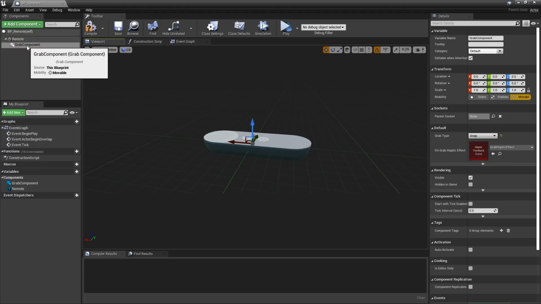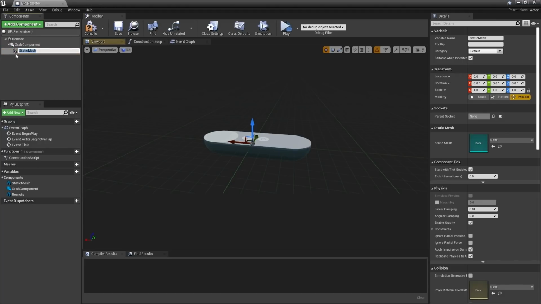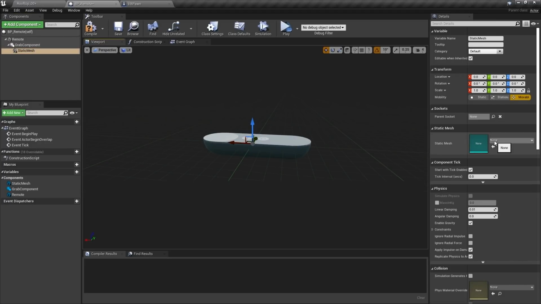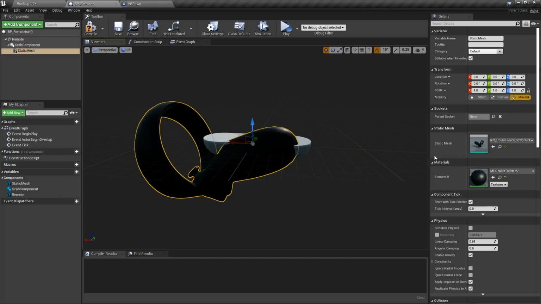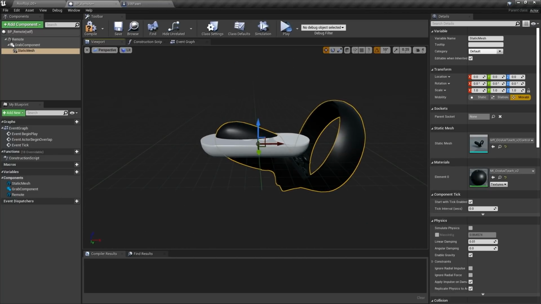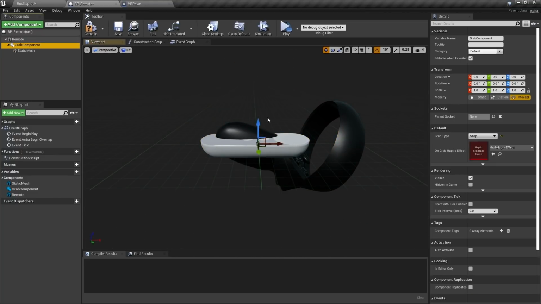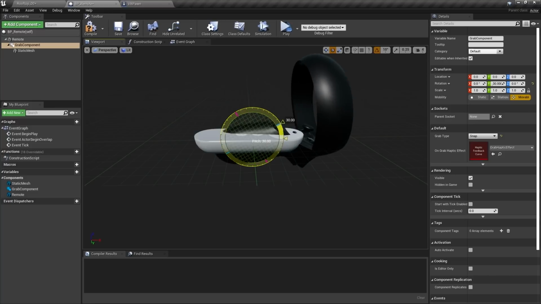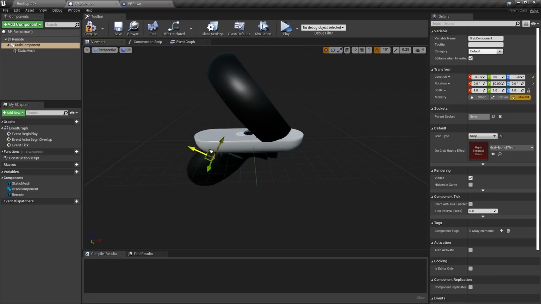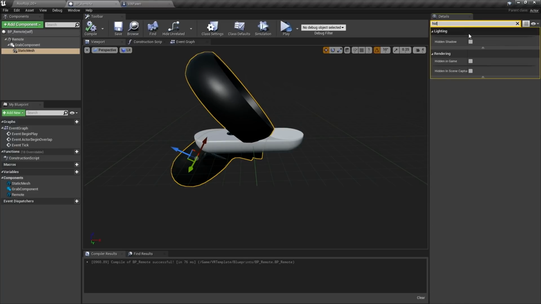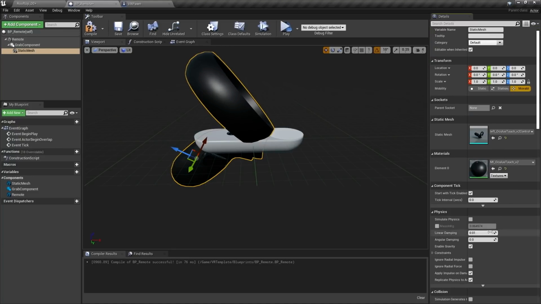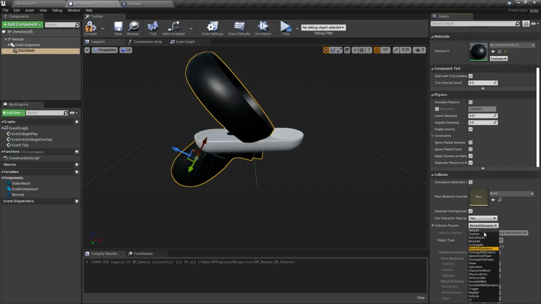So a simple way to visualize what this would look like is to add another static mesh. We'll set this to be the Oculus V2 controller, since that equals the Oculus Rift S. And now we can go ahead and align the grab component. Since this static mesh is only for reference purposes, we'll go ahead and set it to hidden in game, and we'll go ahead and disable collision.